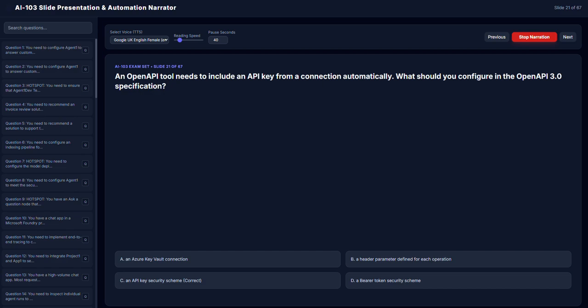An OpenAPI tool needs to include an API key from a connection automatically. What should you configure in the OpenAPI 3.0 specification? Options are A. An Azure Key Vault connection. B. A header parameter defined for each operation. C. An API key security scheme, correct. D. A bearer token security scheme.